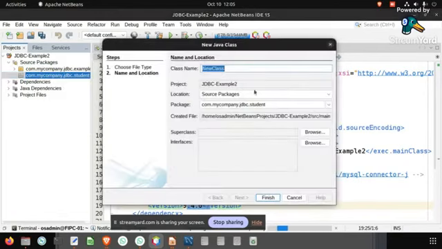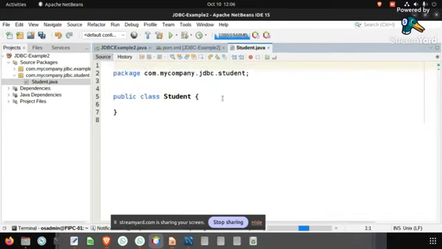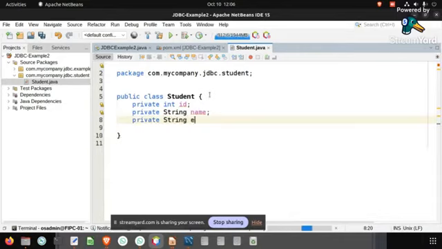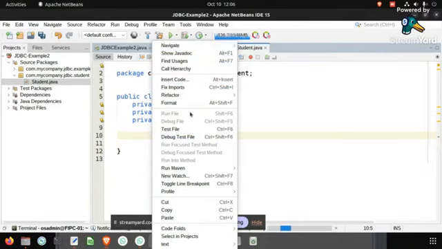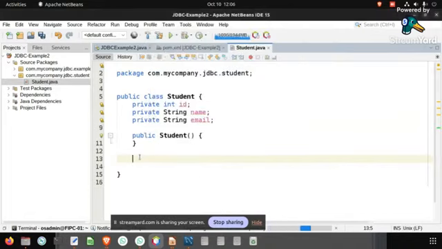So the first class is going to be my Pojo class, which is called the student class. This student class is going to have all my variables: private int id, private String name, and then private String email. These are the three parameters that I use to create the student database. Based on that, I'm going to create my constructors. First I'm going to create an empty constructor as a default constructor.